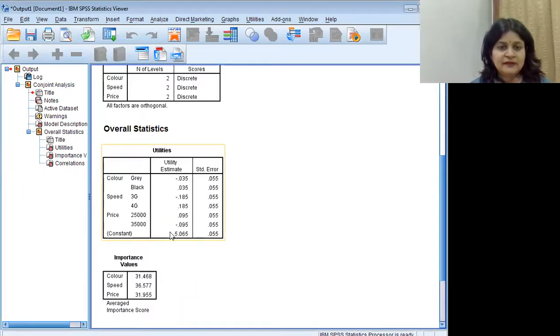And if you see, this 25,000 rupees price is more preferred by the customer than 35. It means the customer wants less price, but they want a good, darker color in the mobile, and they want more speed also in the mobile, right? So in a lesser price, they want more speed. That combination a marketer can easily decide by just doing the conjoint analysis.